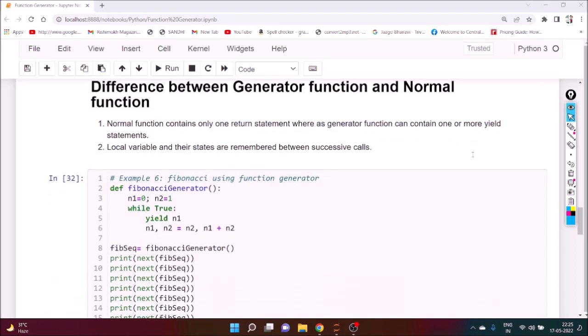Now, what is the difference between a generator function and a normal function? A normal function contains only one return statement, whereas a generator function can contain one or more yield statements. Also, local variables and their states are remembered between successive calls.